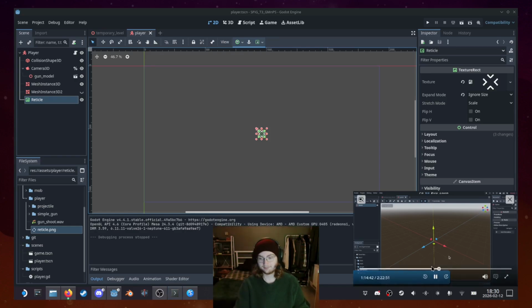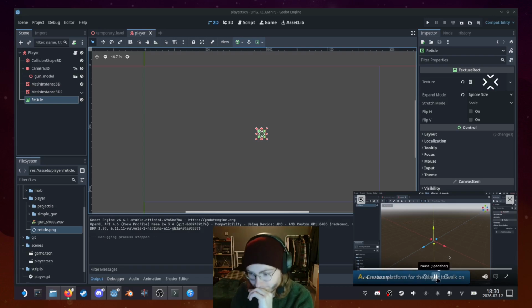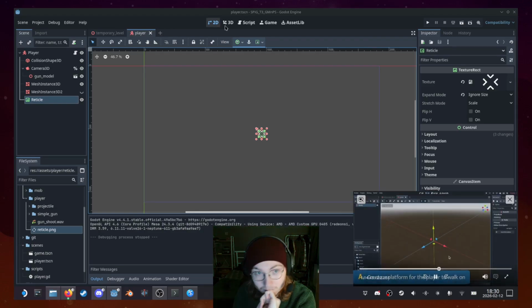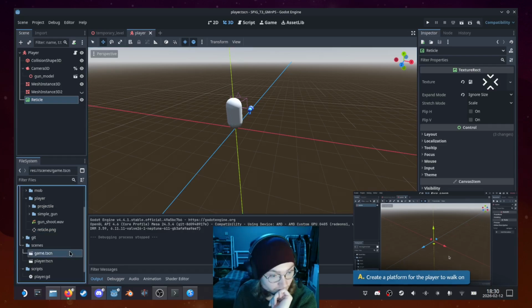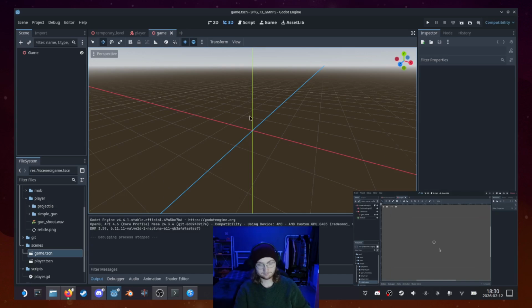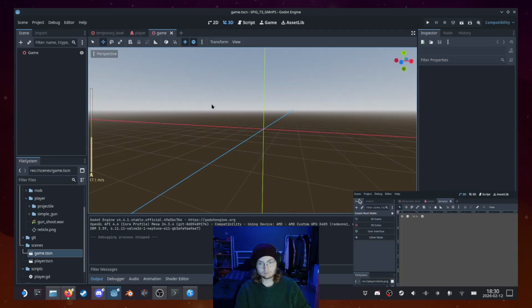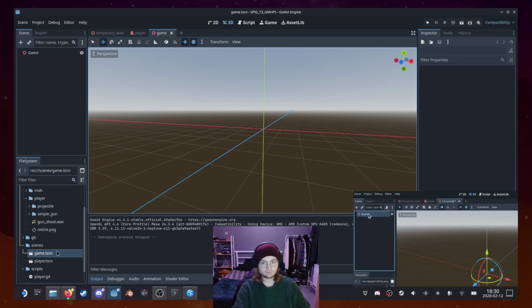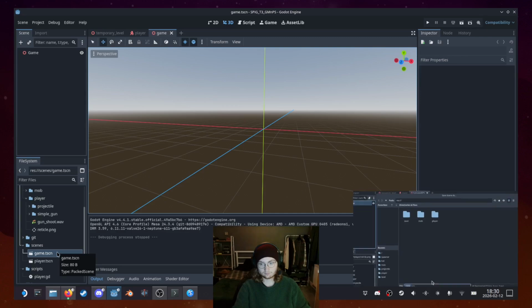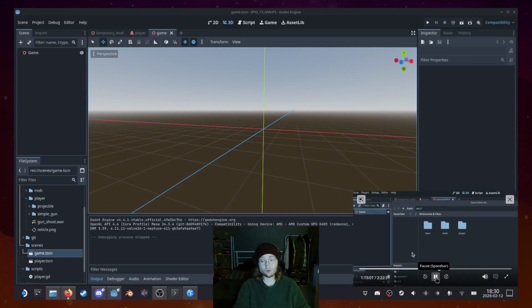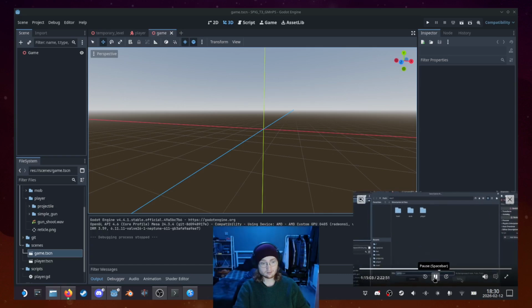Brilliant. Okay. Let's first add the platform and we will then add the lighting material and design the level. We're going to create a new scene for our level. So go to Scene, New Scene, and click 3D Scene. Rename the root node to Game and go to Scene, Save Scene, and save the scene at the root of your project.